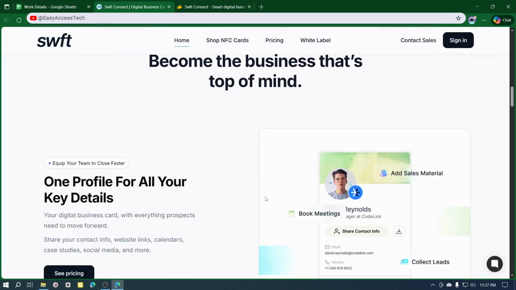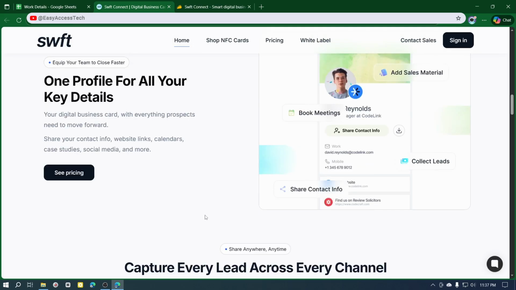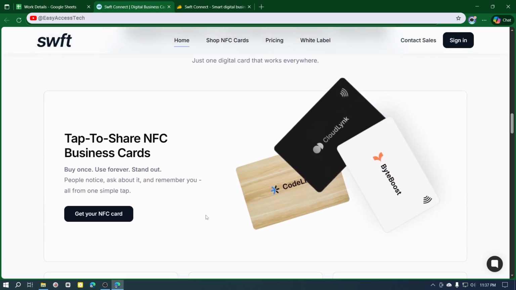Now let's talk about how Swft Connect works and why many people find it useful. Once you sign up, you create your profile. You add your name, contact details, social media links, website, maybe a video or booking link. You get a unique digital card, not paper but a modern online profile. Then whenever you meet someone, you can let them scan a QR code, tap an NFC card, or give them a link. Instantly they get your full contact and link collections. So no typing phone numbers, no emailing back and forth, and all of this happens automatically.